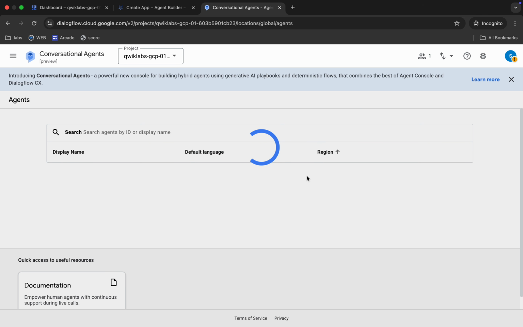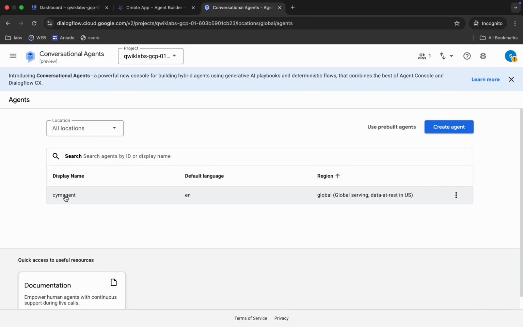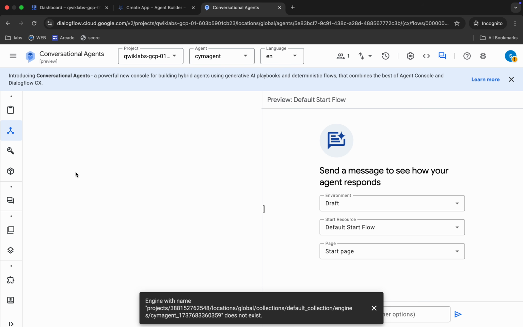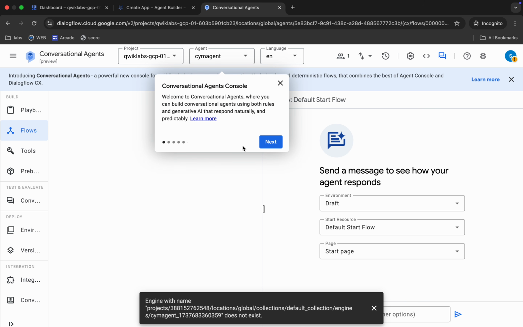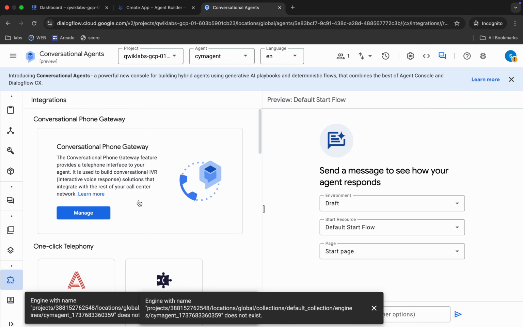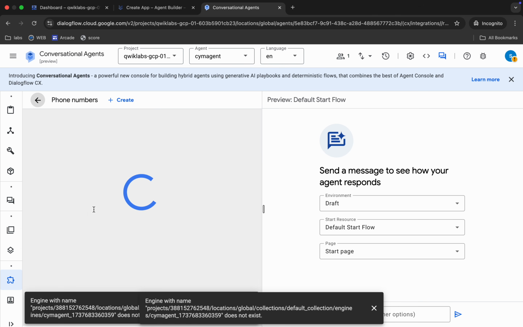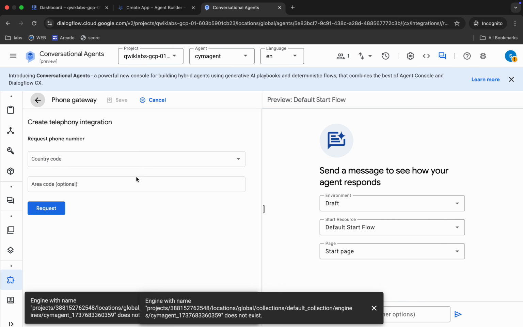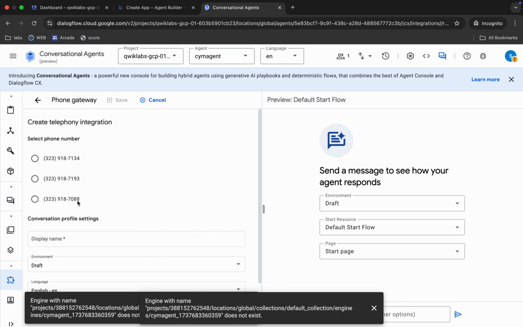Click on this cross. Just wait. Now if you check, this particular agent name is the same as in task number 3. So just hover over here, and click on this cross. You can see integration, just click over here. From here choose manage, then click on create. Now from here choose United States, and then click on request.